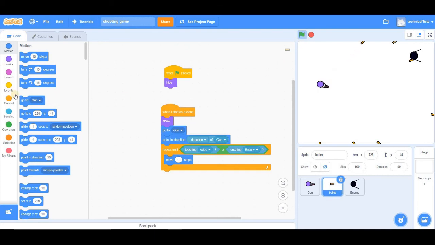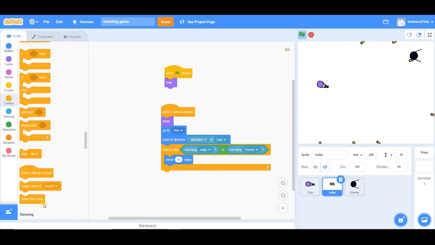So now we will select a block from the control section, delete this clone, and attach it here. So all the bullets at the edge, or the bullets which have touched the enemy, will be deleted. Now if I press space, as you can see, it gets deleted. So all the bullets which are fired get deleted on touching the edge or on touching the enemy. So this was our second script for coding the bullet.